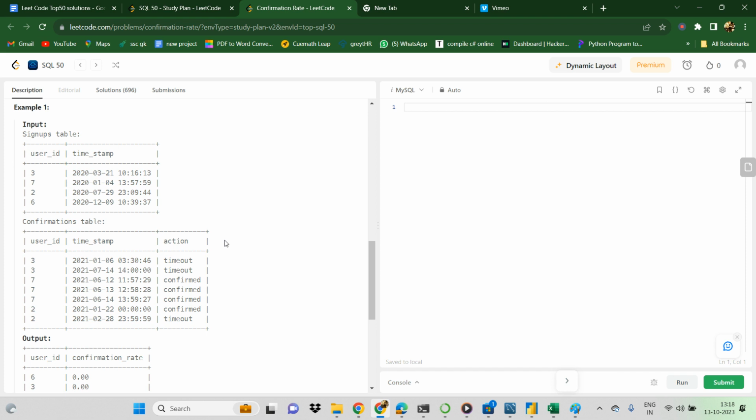So what I'm doing is adding a case statement into the confirmation table. See here, select star comma. I'm adding a case statement: case when action is equal to confirmed, then print 1, else 0. So automatically whenever it is confirmed, we'll be able to calculate how many times it's confirmed. Yes or no?